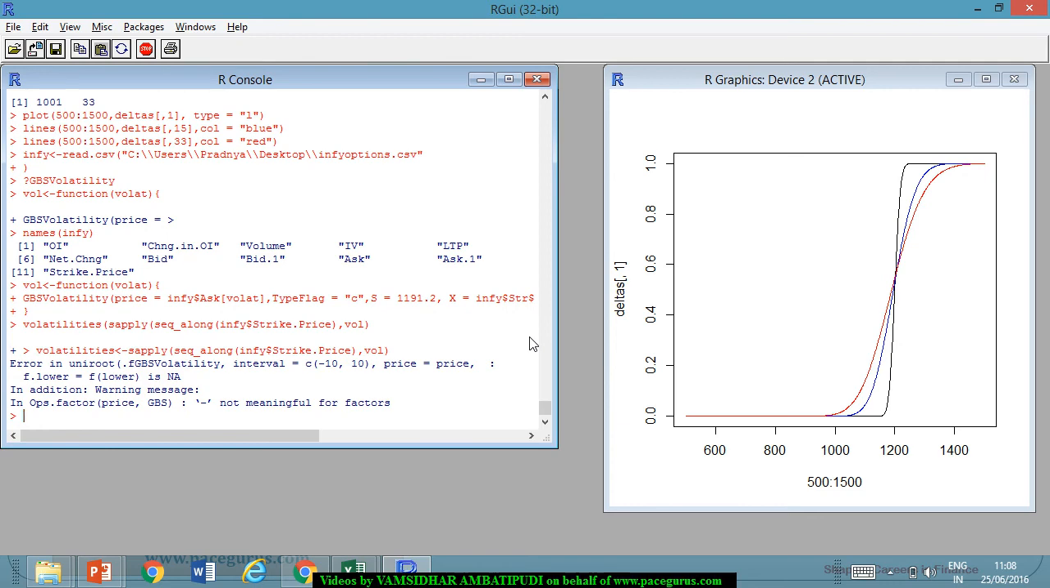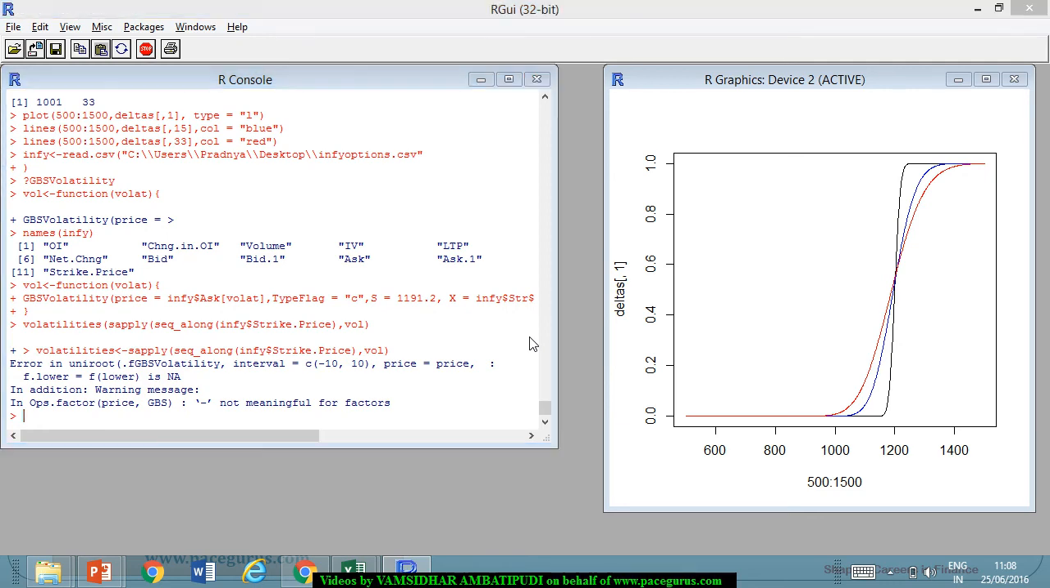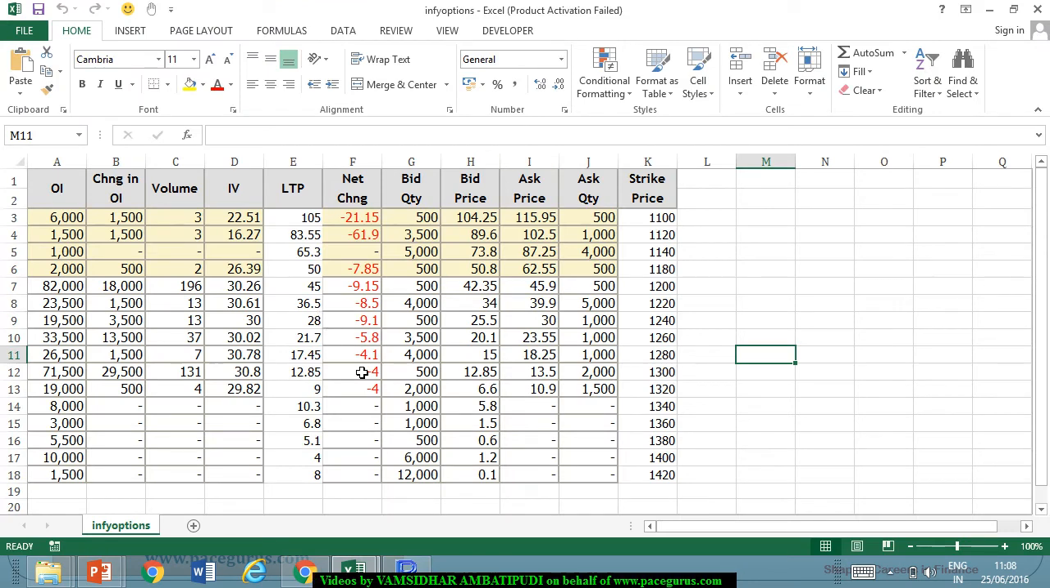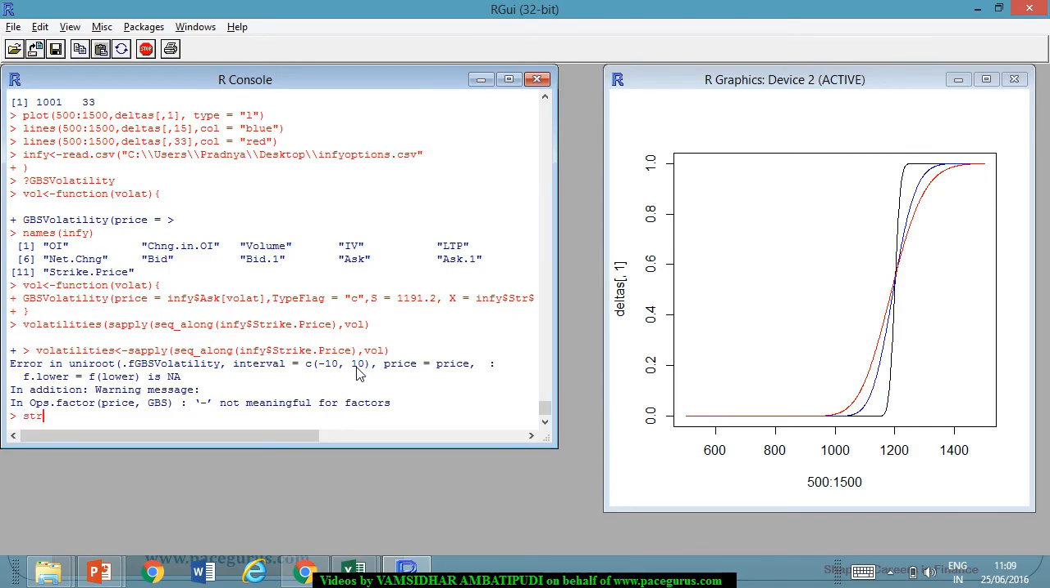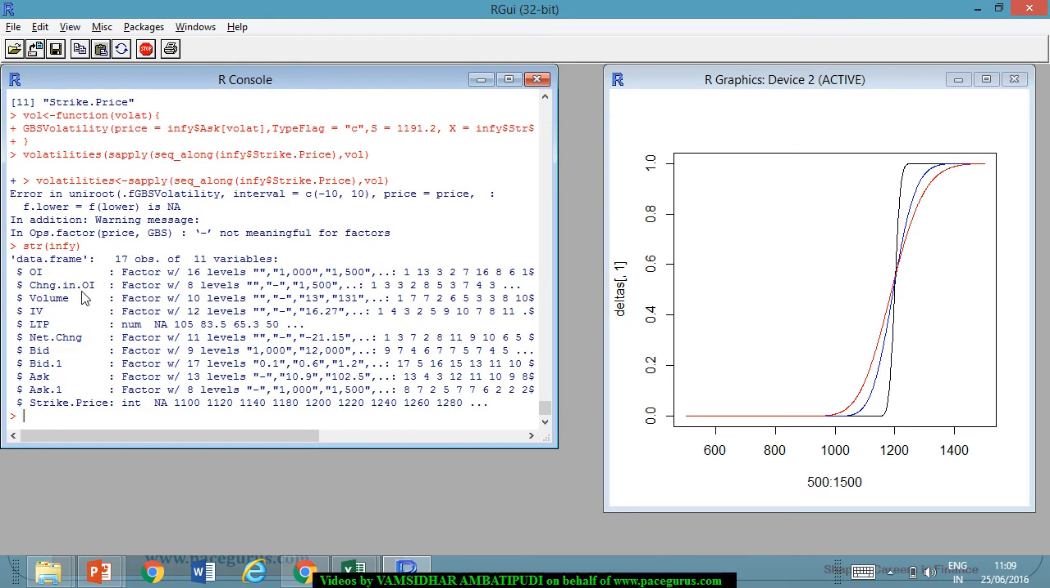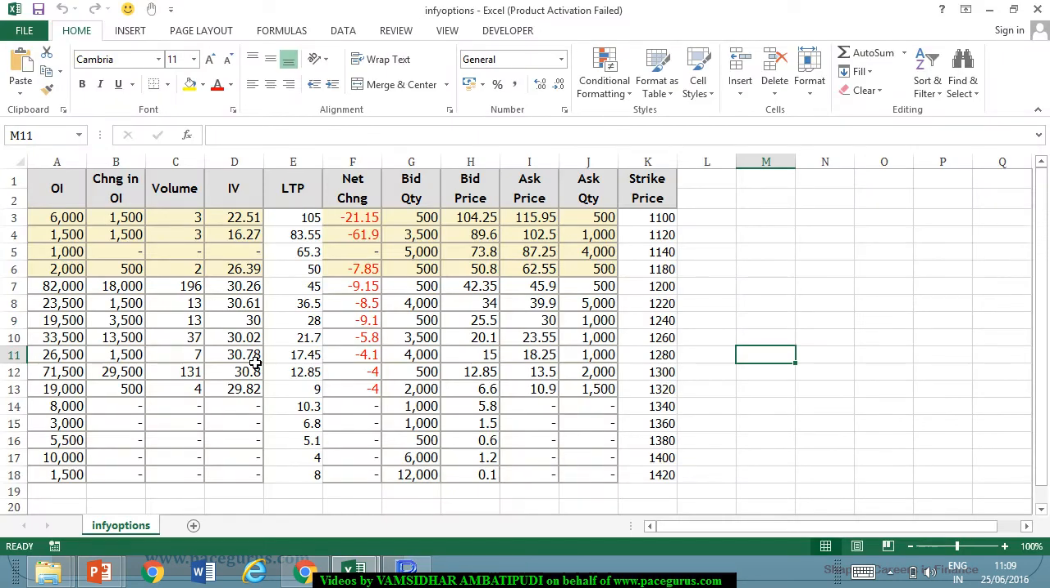What has happened? Is there some kind of a problem? Let me check what is str of INFI. Okay, all are coming out as factors, right? Ask has come out as factor, it's not numbers, so this is where the problem cropped up. Strike price is numbers, but all these are coming out as factors.